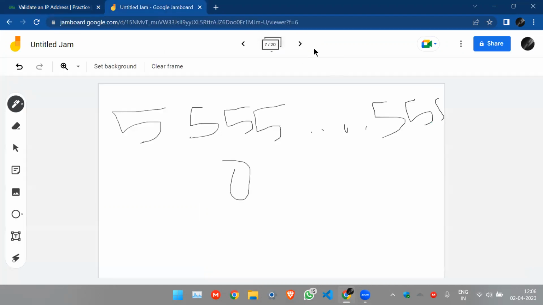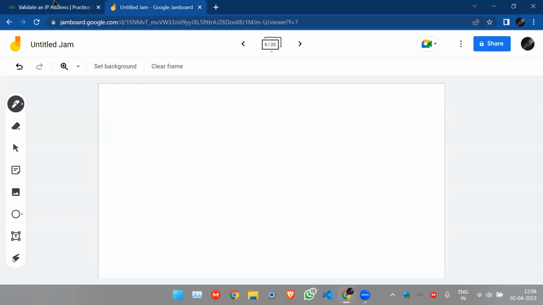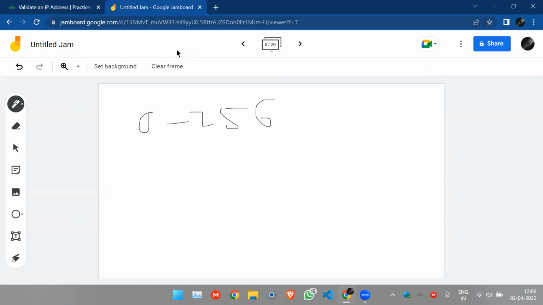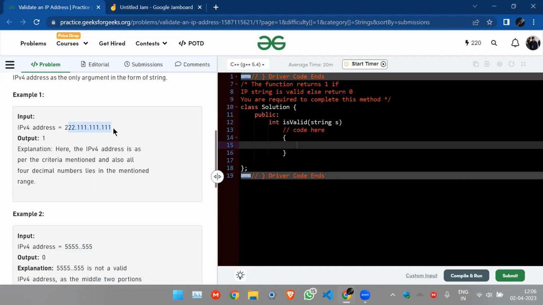So how do we approach this problem? We'll be considering one set in which we will be storing the elements 0 to 256, for checking if our input number, like 222 or 111, is lying between 0 to 256. Yes, we'll be storing one set and we'll be checking through that. And for the dots, we will simply iterate through this string and check if there are three dots present.